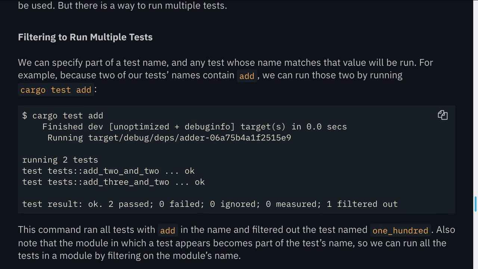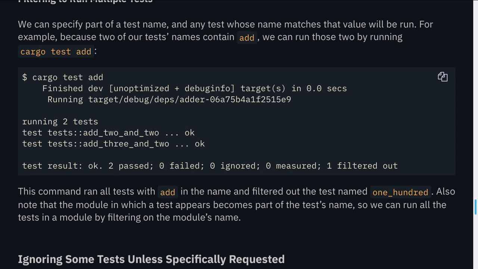Filtering to run multiple tests. We can specify part of a test name, and any test whose name matches that value will be run. For example, because 2 of our tests' names contain add, we can run those 2 by running cargo test add. This command ran all tests with add in the name and filtered out the test named one_hundred. Also note that the module in which a test appears becomes part of the test name, so we can run all the tests in a module by filtering on the module's name.